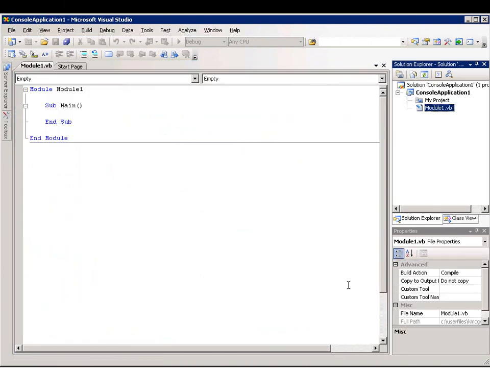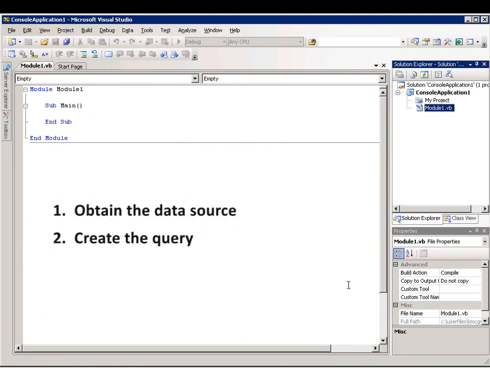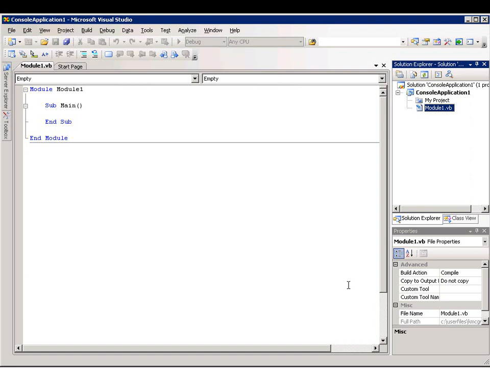LINQ query operations consist of three actions. 1. Obtain the data source or sources. 2. Create the query. And 3. Execute the query. I'm going to use a list of student objects as my data source.